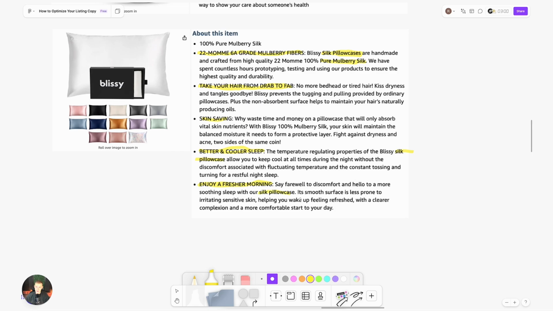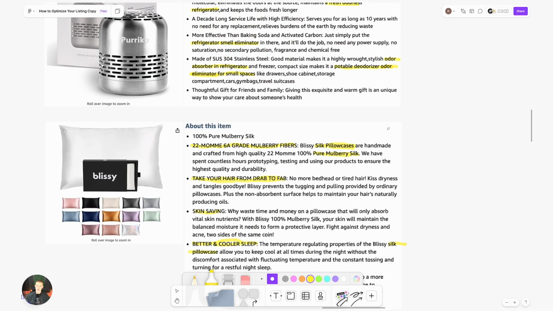So they're using that 3 times. That's a bit of a waste. They could mix it up with some more longer tail keyword phrases. So like silk pillowcase for sensitive skin, things like that. Always keep that in mind when you're writing your bullet points, that you want to be using different keyword phrases. You don't want to just reuse the same one, and there are always a lot of different variations of a keyword phrase that you can use.